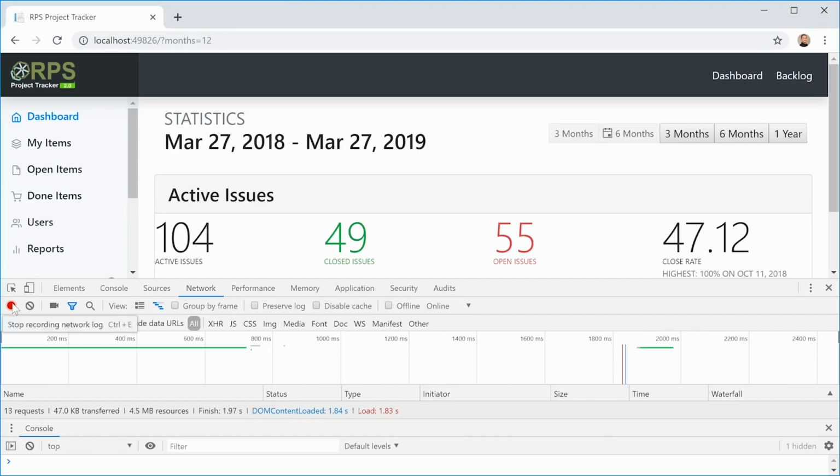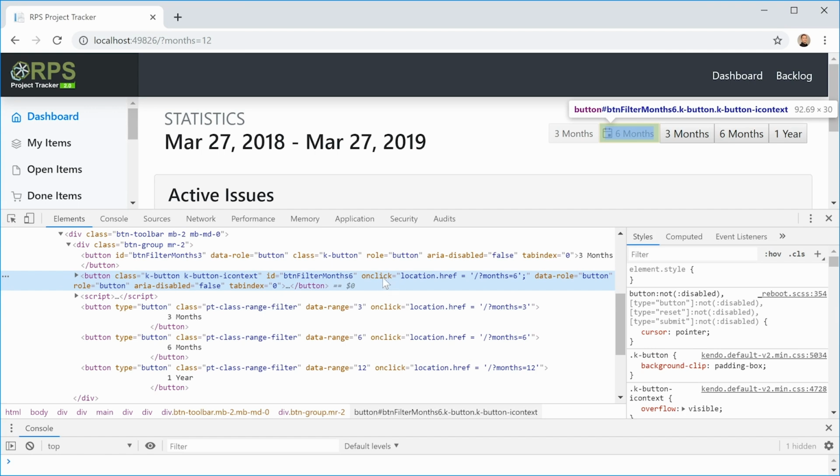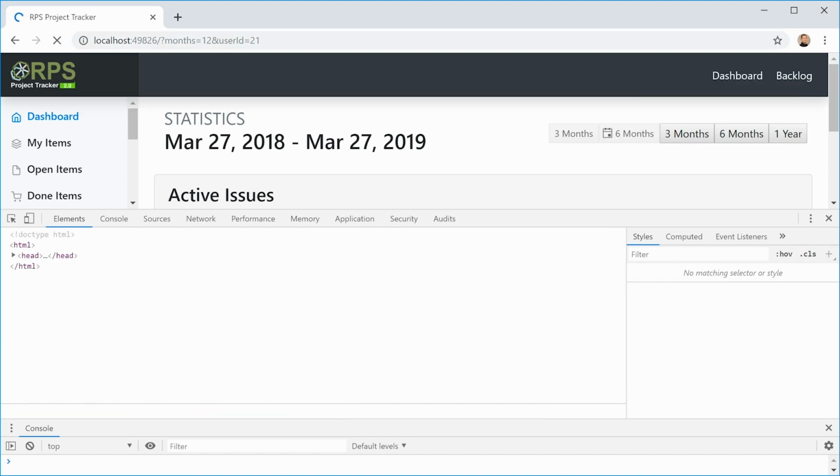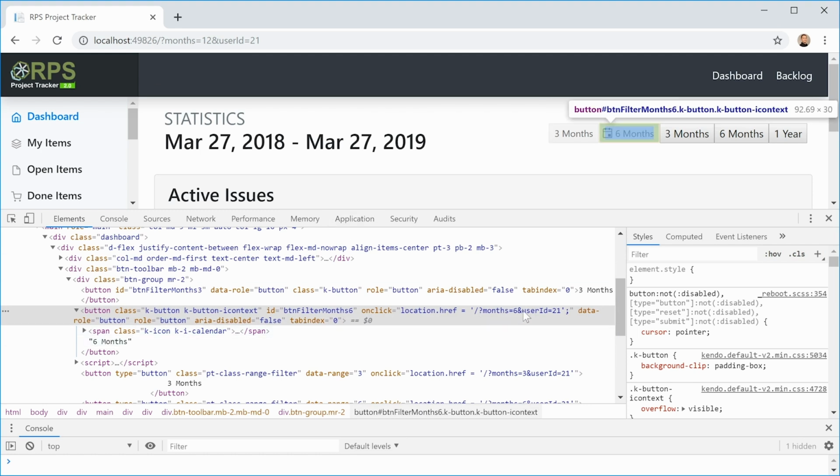I'm going to refresh the page, and let's look at 6 months. Here we go. There's our onclick handler right inline. We have location set to /?months=6. That's exactly what we wanted. So it knows automatically that we're currently rendering the Dashboard controller and the Index action, so it skips that whole process. That's what the Url helper does for us. So all it does is just tack on a slash and the months=6 parameter. Now, if we did have users in the URL, I'm just going to add userId equals, let's say 21. You can see that our button is rendered with months=6 and userId=21.